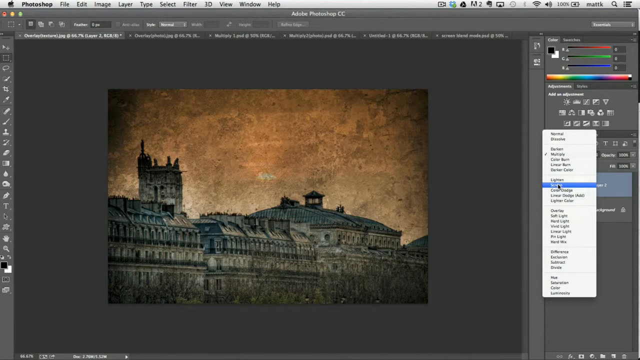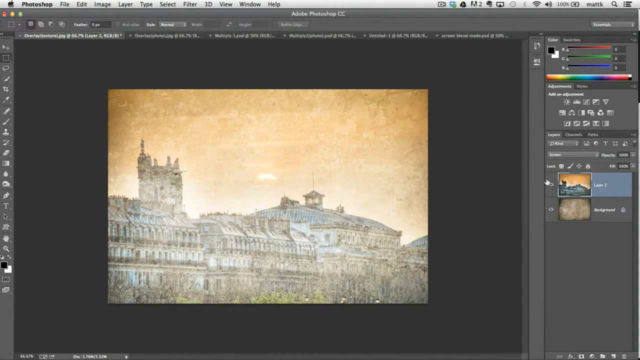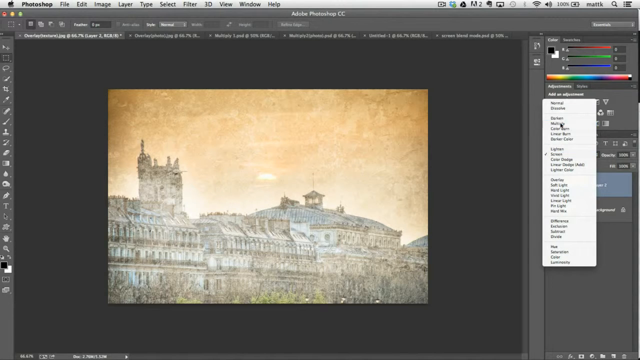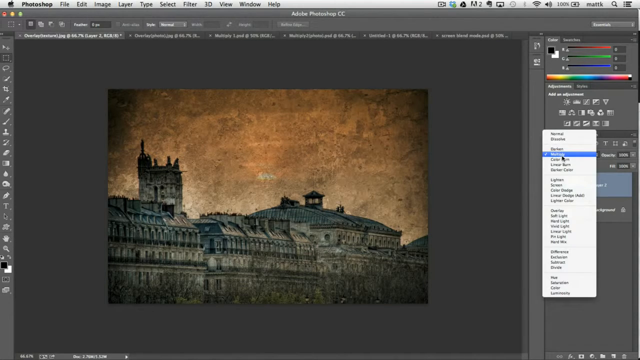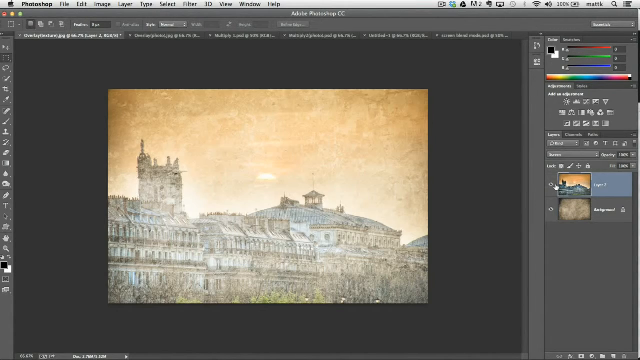Screen is the exact opposite of multiply. Screen makes everything brighter. And it's not only looking at the layer on top, but it's looking at both. And that's how layer blend modes work. It's blending those two together. Multiply is saying, I want you to blend them together and make everything darker. Screen is saying, I want you to blend them together, make everything brighter.